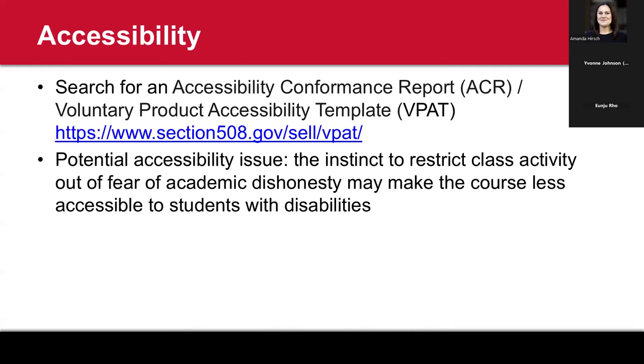Accessibility might be another concern. When you're asking students to use generative AI or when you're using it yourself, you might want to search for an accessibility conformance report or voluntary product accessibility template, VPAT, for that generative AI tool. Another potential accessibility issue that could arise out of AI, or response to it, is the instinct to restrict class activity out of fear of academic dishonesty, which could make your course less accessible to students with disabilities. For example, if you're so afraid of AI cheating that everything has to be on paper in the physical classroom, that could be an accessibility issue.